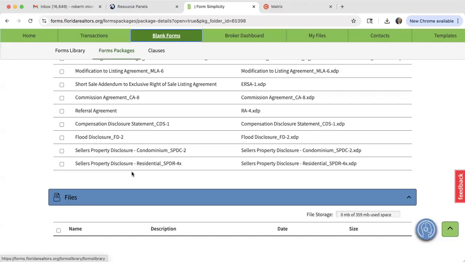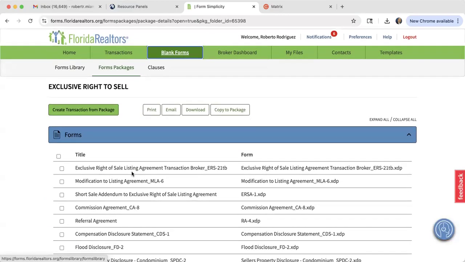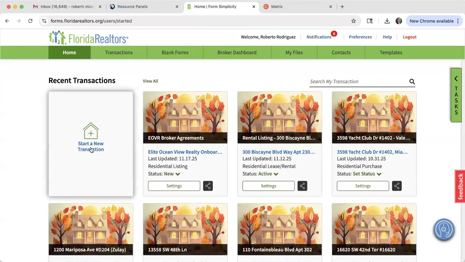All right. So what I want to do is pretend that we're going to go ahead and list the property on the MLS. I want to go through the motions of creating a transaction inside of Form Simplicity, and then selecting the forms we need, and then we're going to review the entire set of forms. Okay. So we're going to go ahead and click on home here in Form Simplicity, and let's pretend to add a listing to the MLS. So we're going to click on home, and then I'm going to click on start a new transaction.